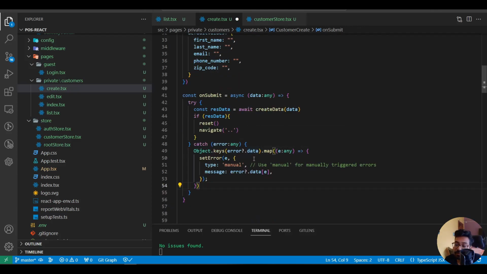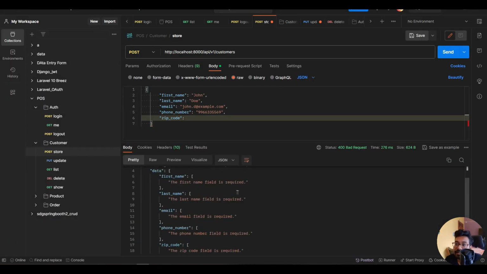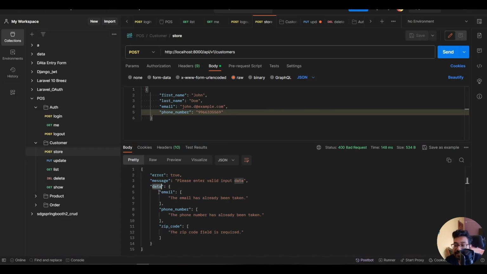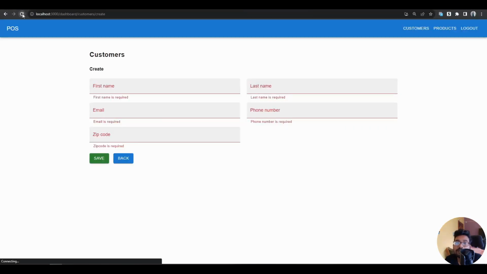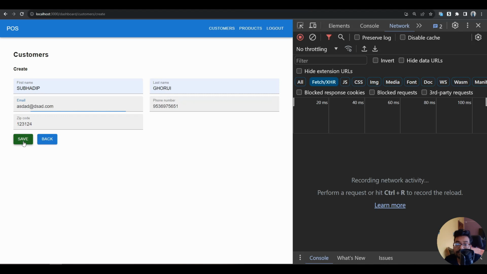We will be iterating over every key of that error object, and we will use the set error method to manually set the error with the respective field. Okay, so in here you can see we have the errors inside this data object, and we have the key for each field, and inside this array we have the error message. So we are iterating every key and grabbing the key name, then setting the error manually with the error message. So error.data, then the field key. So let's try this, refresh it.